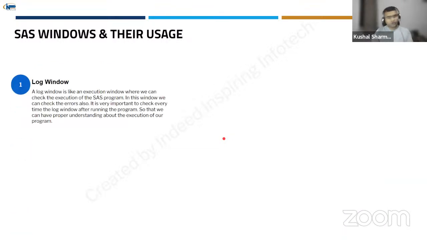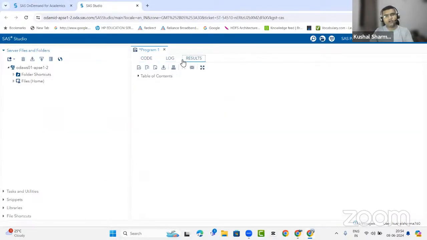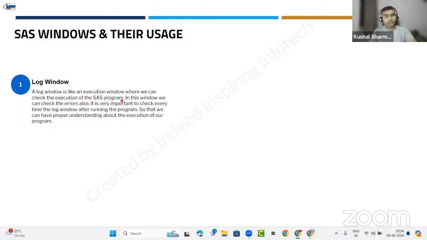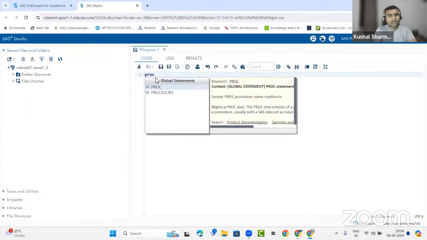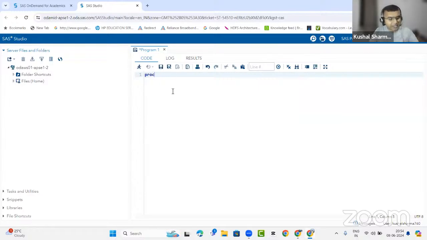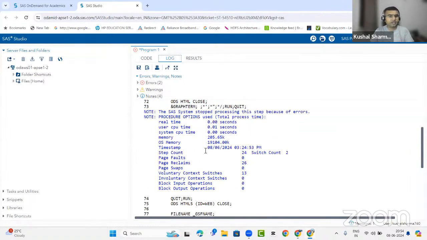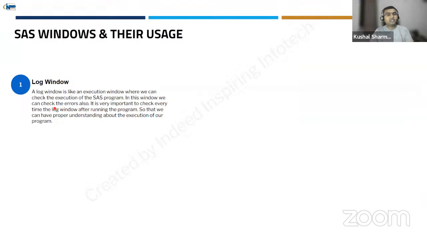So what do we have in the SAS window? Here you can see we have a code window, a log window, and a result window. What does the log window do? The log window is like an execution window where we can check the execution of SAS programs. If you click on log here, there are basically no logs. If I write something like PROC and execute this program, you see some logs have been created because it's not a proper program. It is saying there is a syntax error. So this is the log window, and understand that in this window we can check errors also.